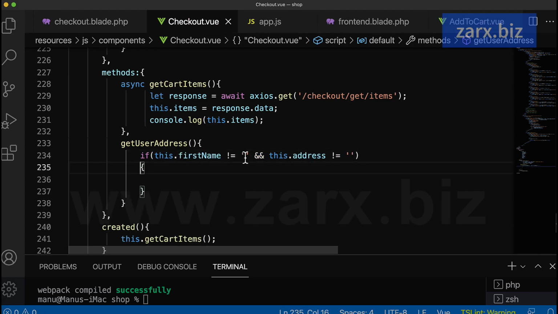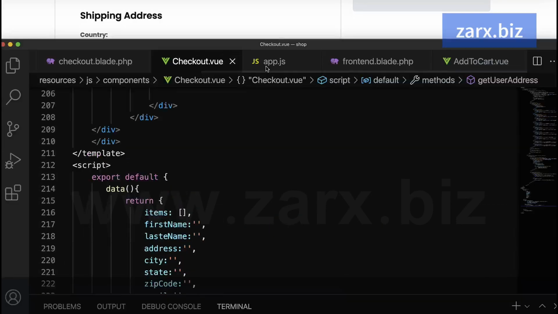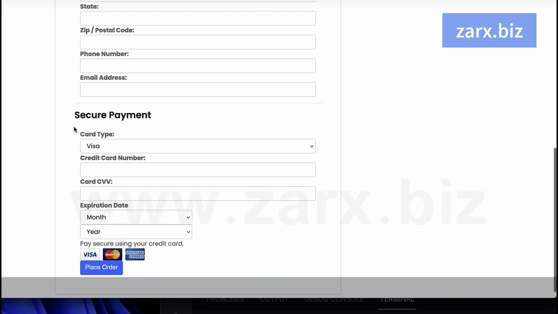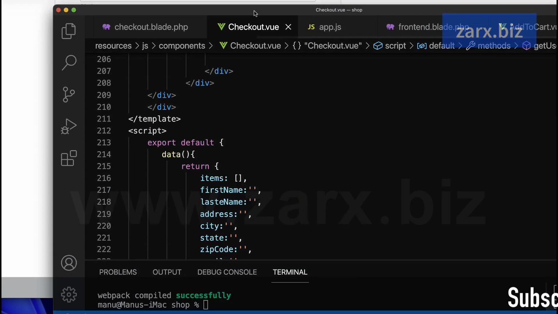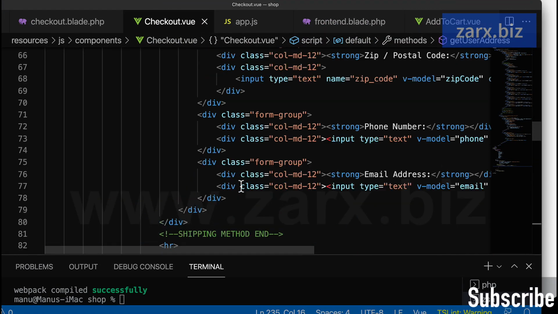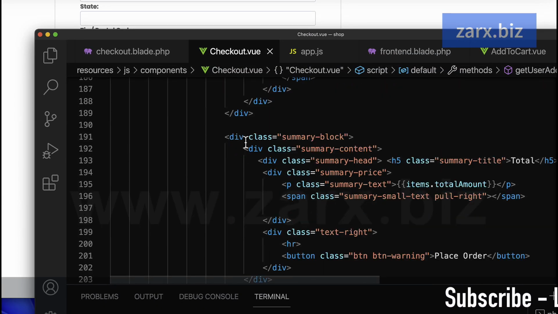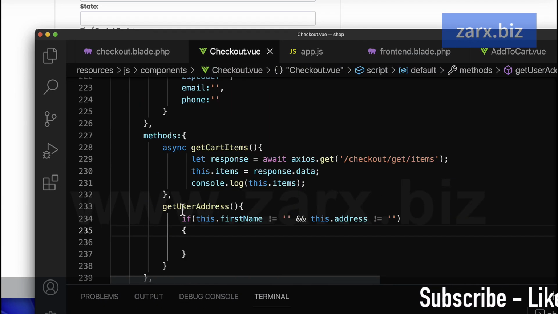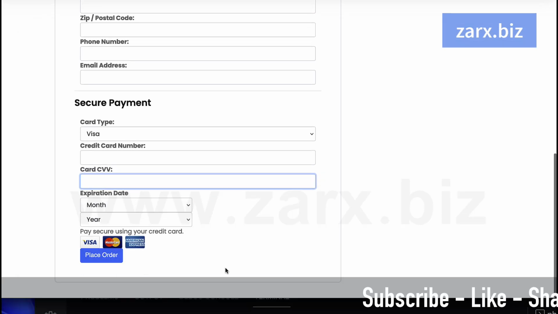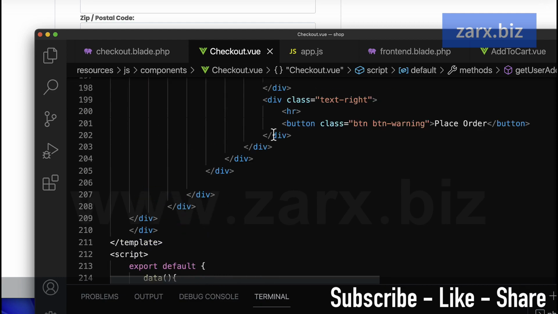So these two things are ready. That means we have user address details. Then next we want to go into the secure payment. Here we want these three fields. All right, so let's do that. And here I also want to pass the variables there. First of all, let's check if our form is working. This method is going to be called when we click place order. So we go and see where this place order is.